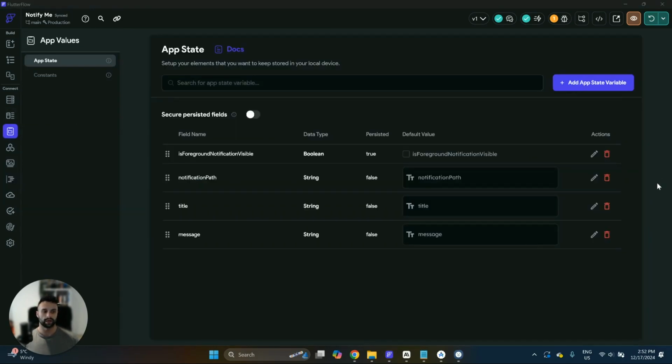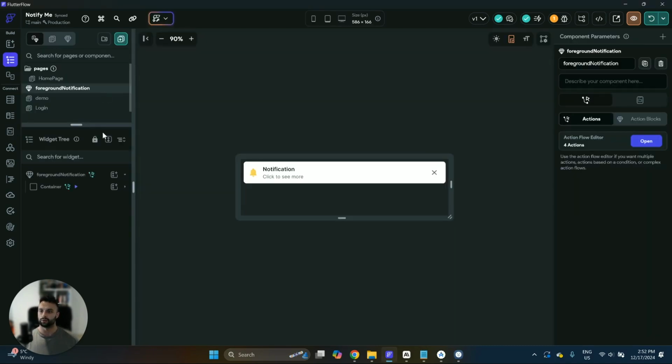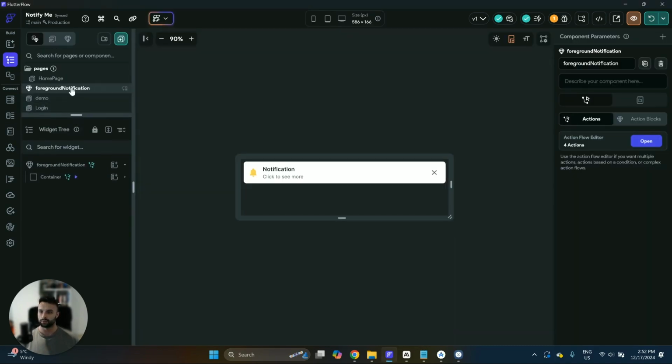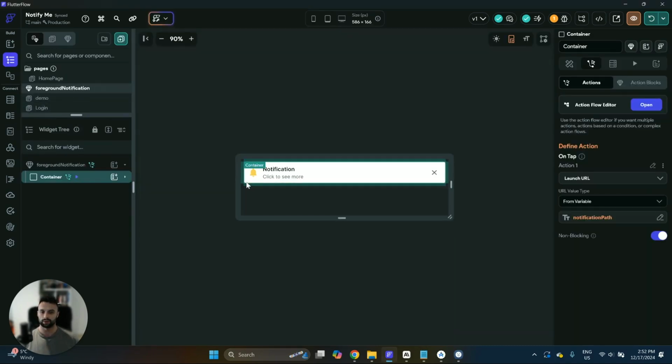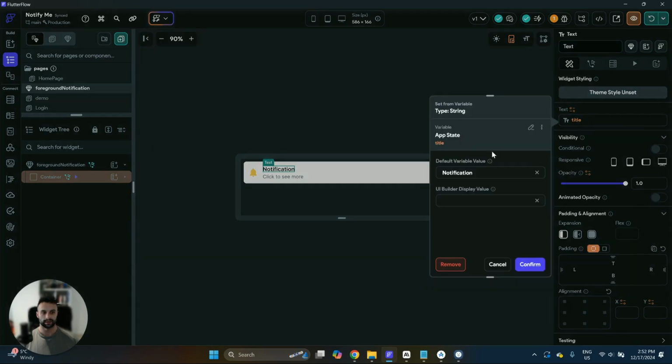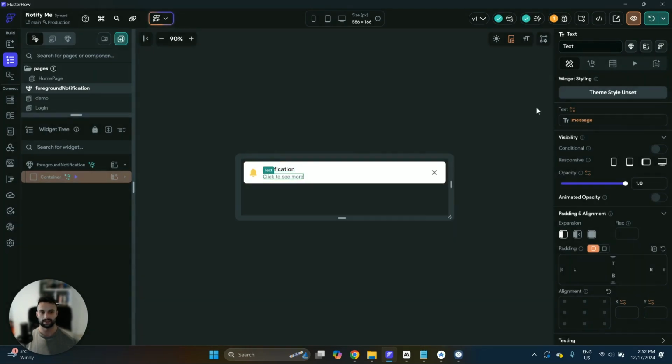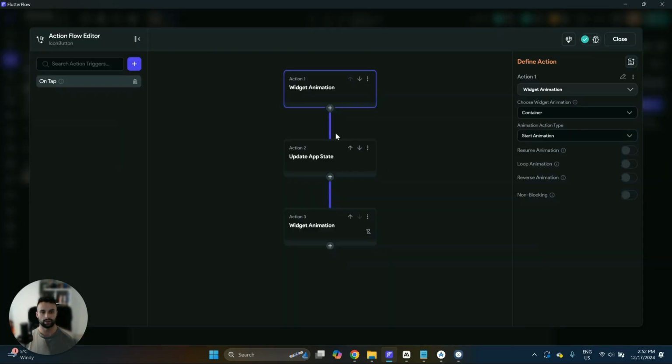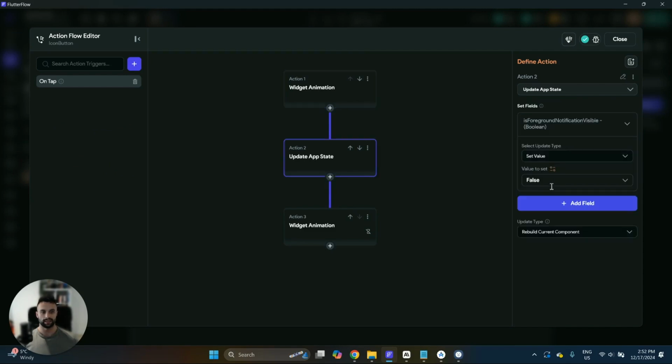And what we're going to do for now is use these variables to dynamically display our notification as they come in. So it's pretty simple the way it works. I just created a component for notifications, and it will display the title, the message, and then when I click here, it will animate the notification bar to swipe up, and then update the app state to say notification is not visible.